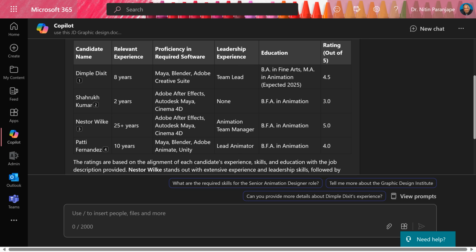Now, if it is bulk, say 60 resumes, then that's a programming automation kind of thing. Using Azure OpenAI, absolutely possible. Talk to your IT and development team for that. Next.